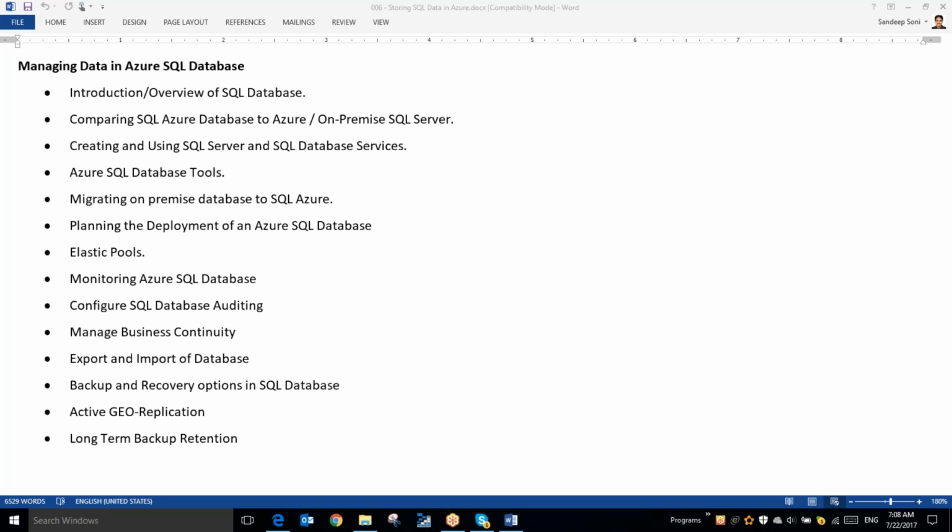Pretty important. We will see how we can do monitoring and configuration, how we should ensure that the continuity of the business is maintained even in case of failure at one place, how to do import and export of database, how we can take the backup and recovery, what is the concept of active geo replication and long-term backup retention.